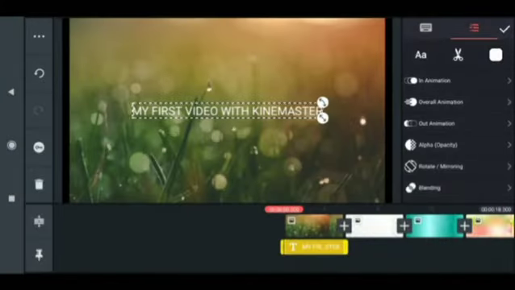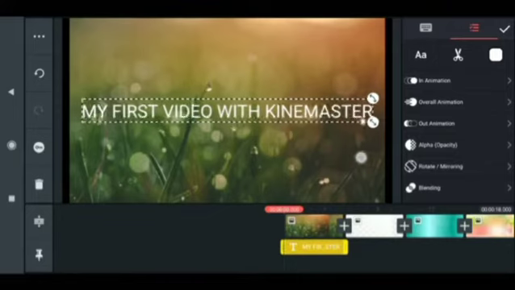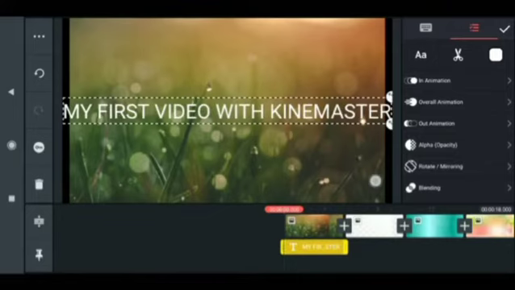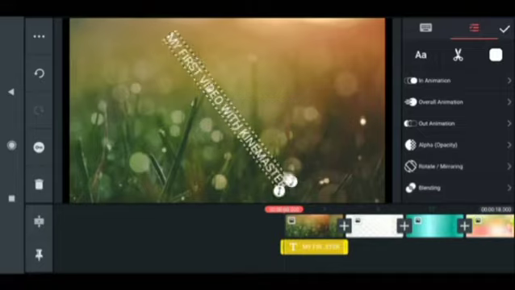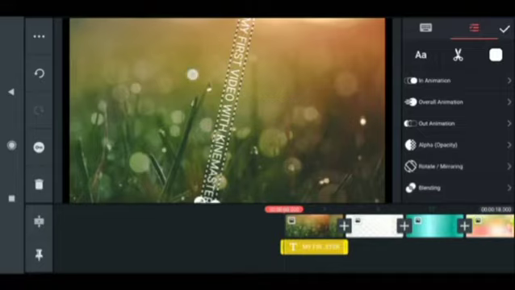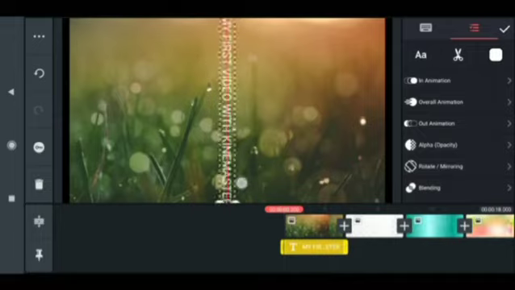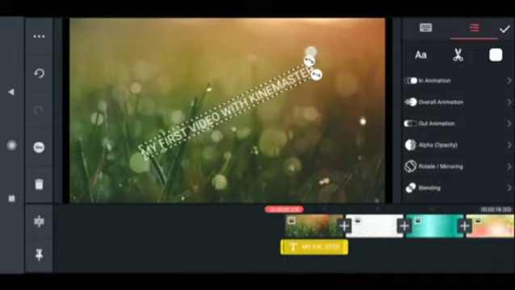Now as you can see, we have this thing here. The two balls, one at the top, one at the bottom, both on the right-hand side. The one at the bottom on the right-hand side can be used to either increase or reduce the size of the text, while the one on top can be used to rotate the text. You can rotate it by 360.